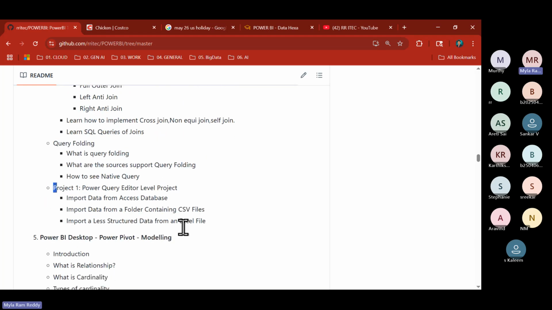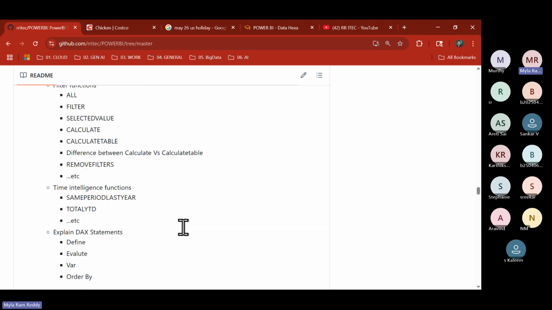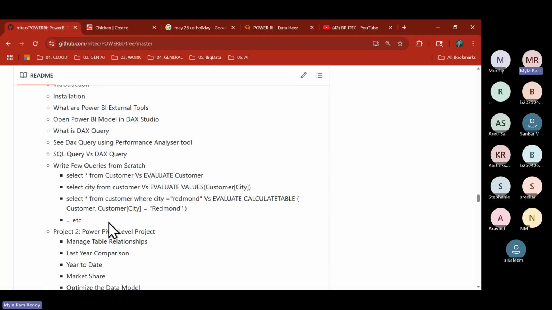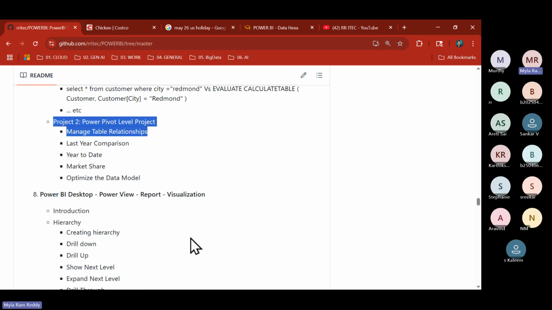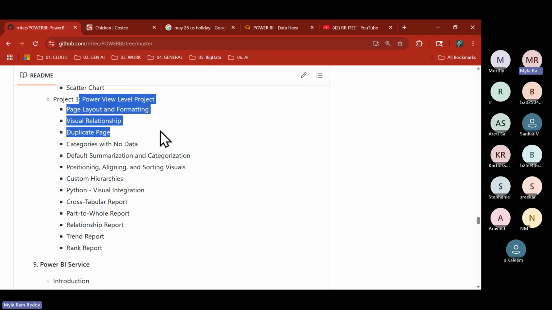Project 1 is available. When Power Pivot is completed, then project 2 is available. When this Power View is completed, we have project 3 available. We are going to learn project-wise.